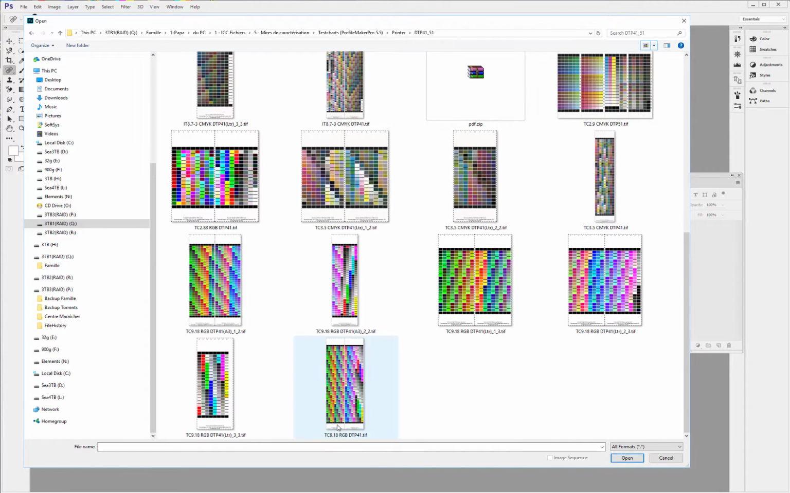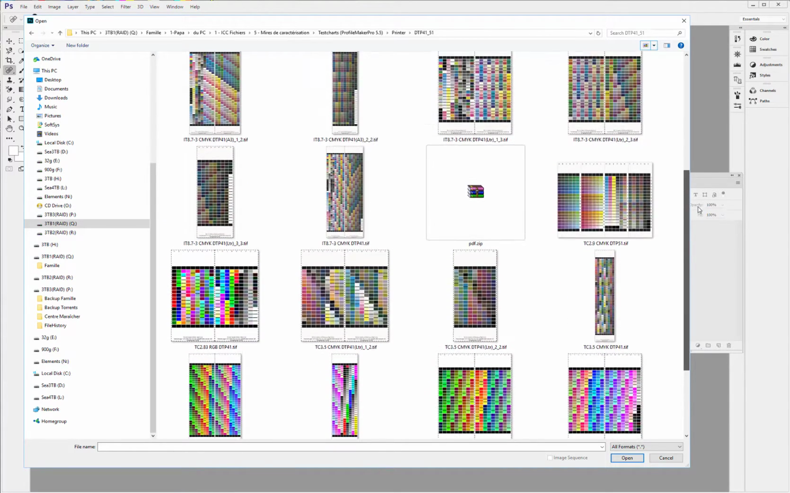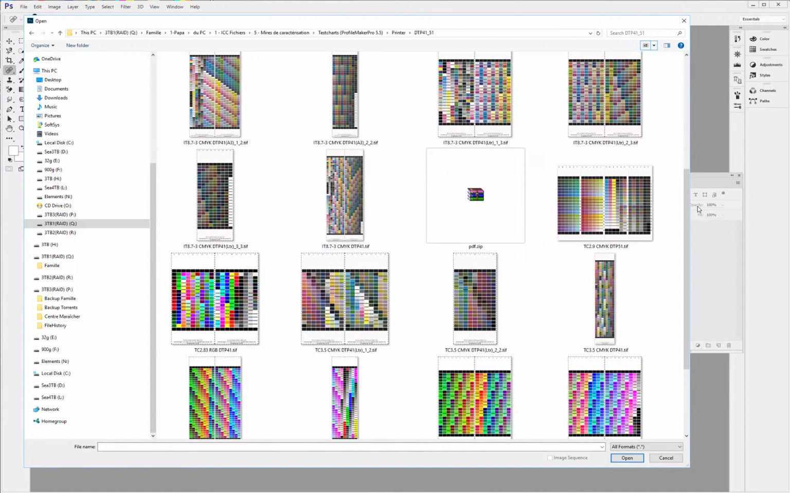Now I'm trying to locate the RGB target I'm looking for. There's some over here, there's some over here, but I can't seem to find the one I need. So I'm going to pause the video for a second and go fetch it from some other sources.